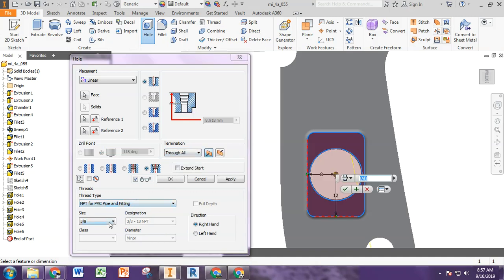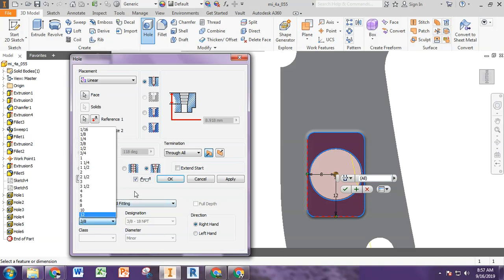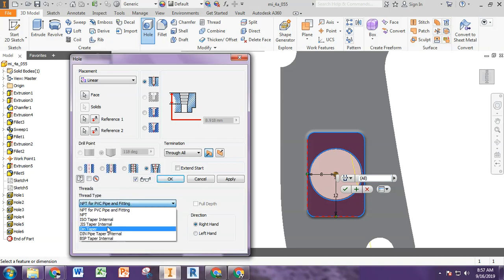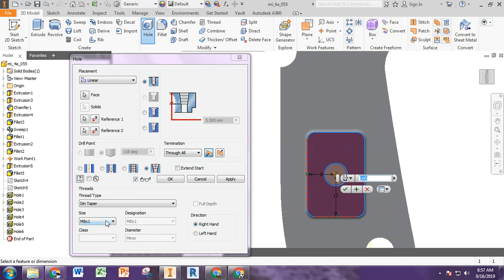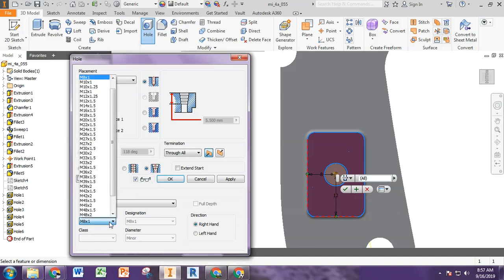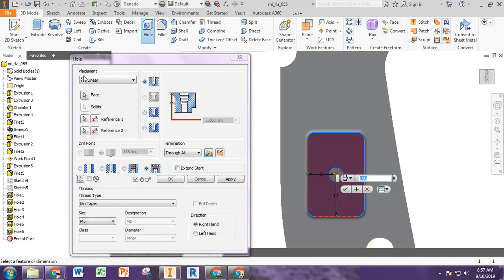And under here for this, we want to change it to a DIN taper, which is just a class, and it gives you metric sizes that way. We want an M5. So you just scroll up, it's the smallest one available. And now we can hit OK.